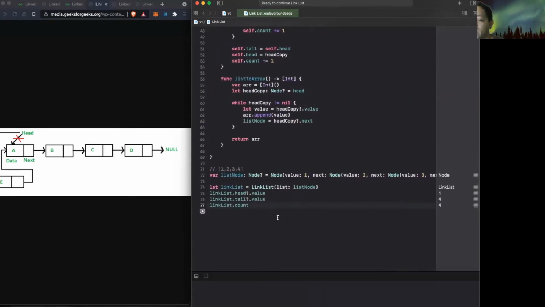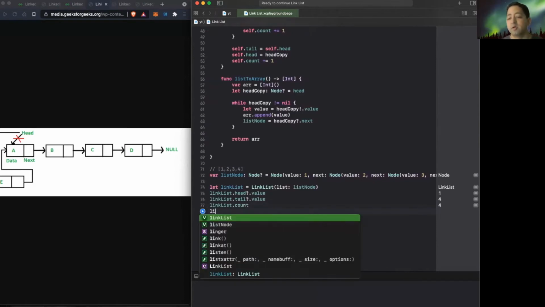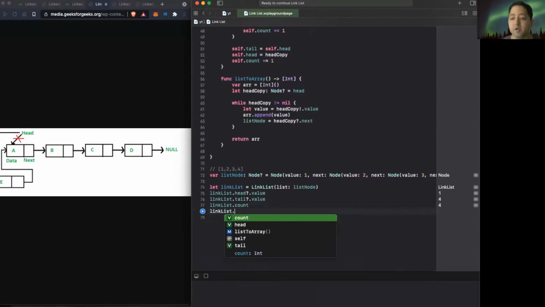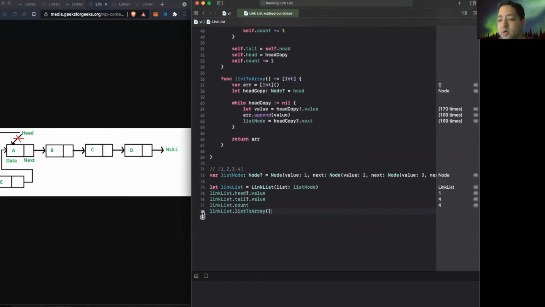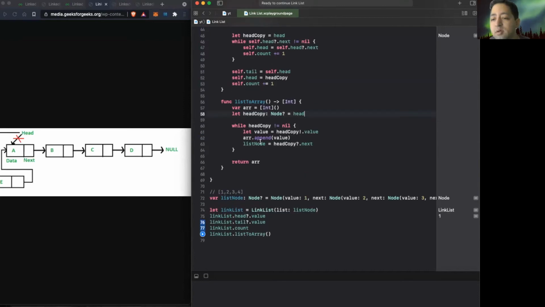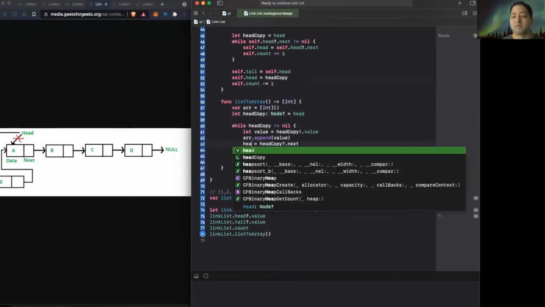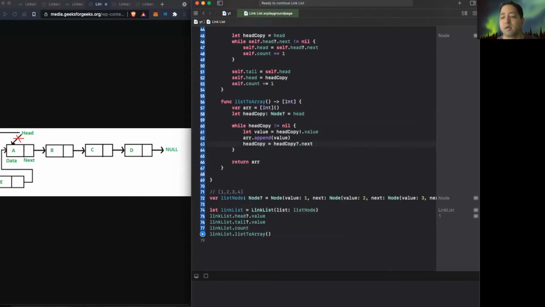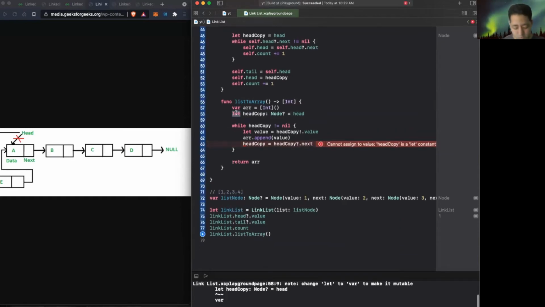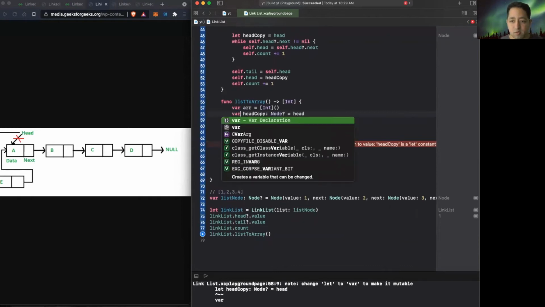So it's correct. And we can also use our helper function up there, listToArray, so we can look at our array as well, to make sure that we have the correct values. Oh, and it's running into an infinite loop, which is not good. Oh, I see what we did. Okay. So this needs to be head copy as well. And this needs to be a variable.